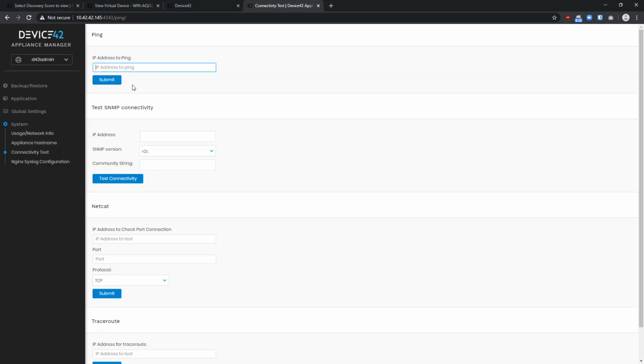Here you could enter a single IP address to ping. You could also test SNMP discovery or use Netcat to check a particular port. In this case, let's go ahead and do that. We'll test the default FTP port on a given server's IP address here. When we hit submit, we'll see a result that says Netcat successfully connected. That tells us that Device42 can reach that address on that port.